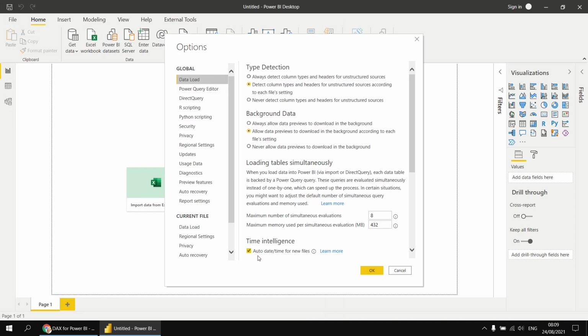Down towards the bottom of the page here is an option to do with time intelligence, and this little checkbox about auto date time for new files. Now you can read an awful lot of detailed information about this by following the Learn More link to the Microsoft documentation. But basically all you need to know for this video is that if that setting is enabled, when you import data into your data model, Power BI recognises date time columns and will automatically generate a background calendar table for each separate date time column that it finds. And this provides quite a few advantages for working with dates and times in your visualizations.